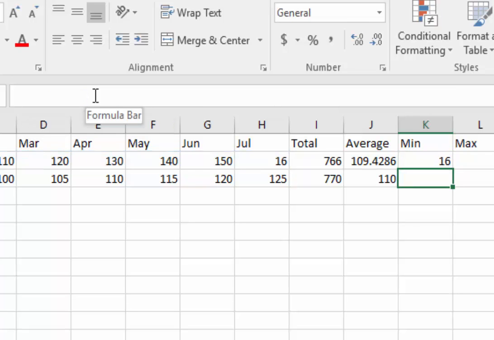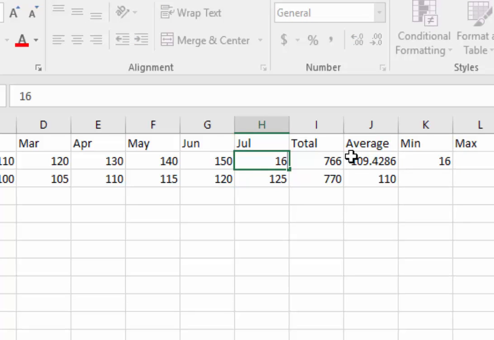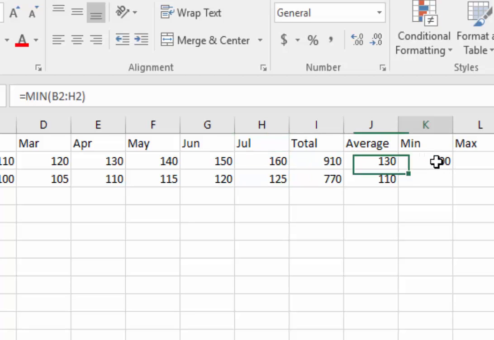So now that gives me, it looks like in July, I think I was trying to enter 160 over here, but I entered 16. So that's showing up as my min here. But you know what? That was a mistake, and I'm going to fix that. So I'm going to put 160 in there, and you should see that all my formulas should automatically get updated when I make that change. And that is the beauty of Excel right there. So you can see that my min, after I corrected the error in my data, actually was the first month, January.